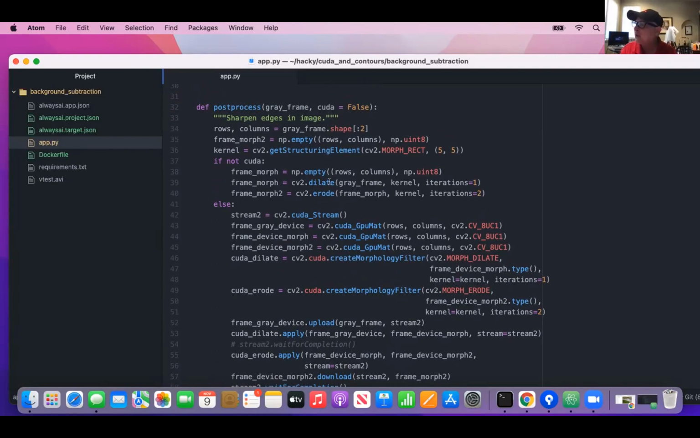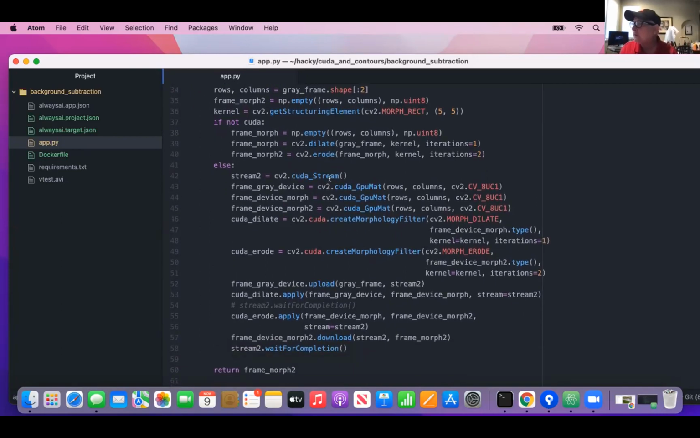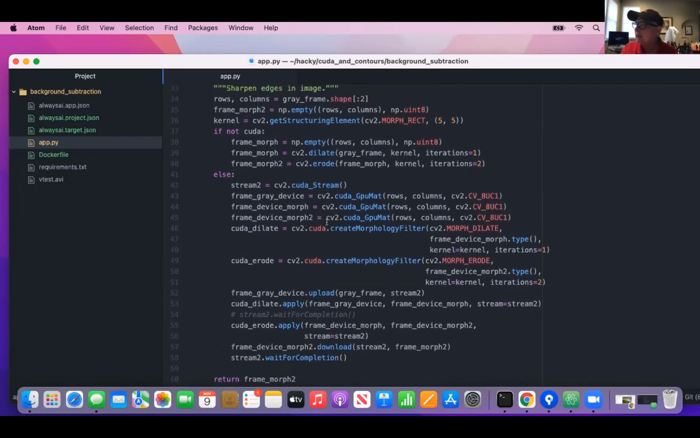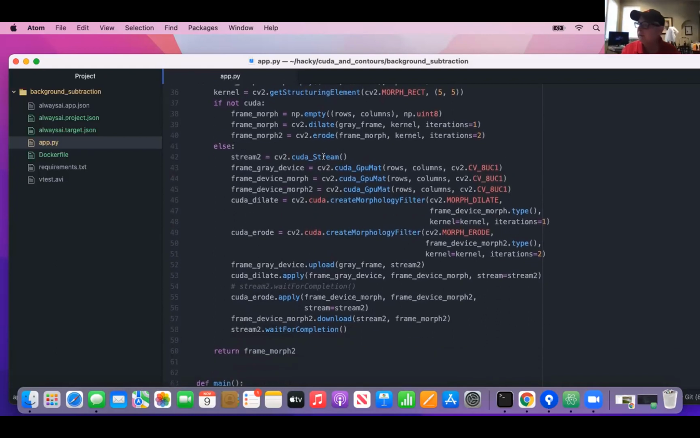And this is the amount of iterations we're going to do. We're going to dilate up a 1 on the edges, and then we're going to go ahead and erode it back, and so forth, to sharpen those edges. So there we go. We do 2 iterations on the erode, and we do 1 iteration on the dilate, and that's how you do it on the CPU. And it's pretty standard OpenCV.